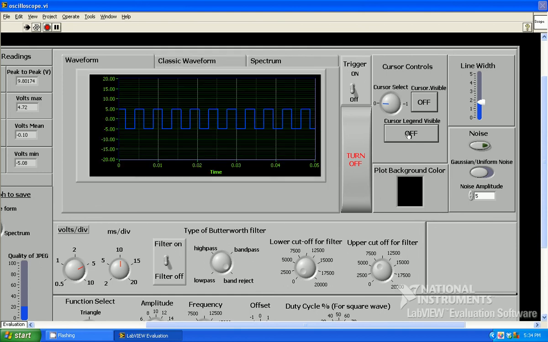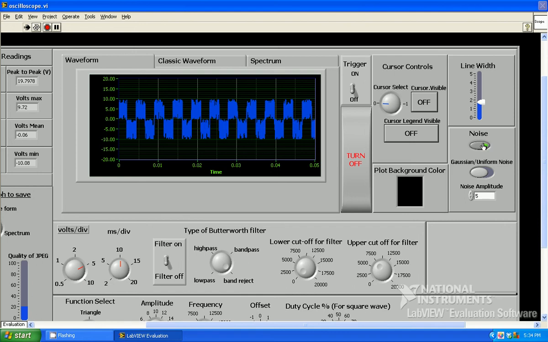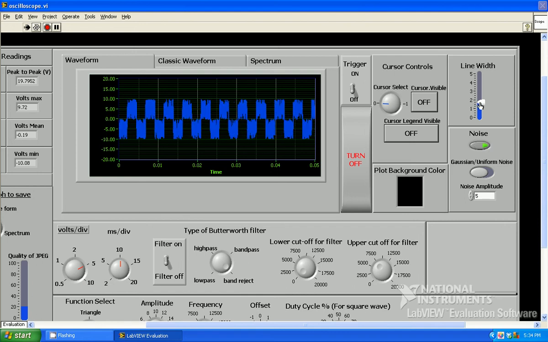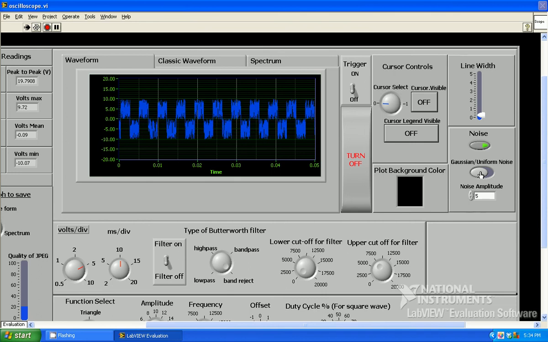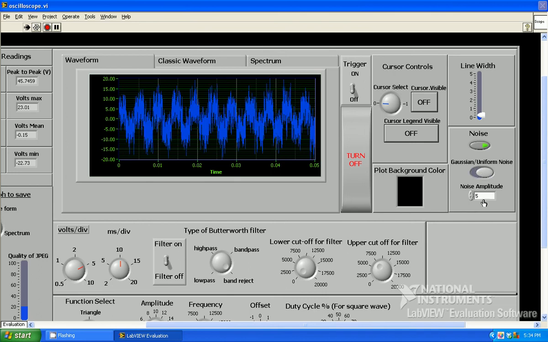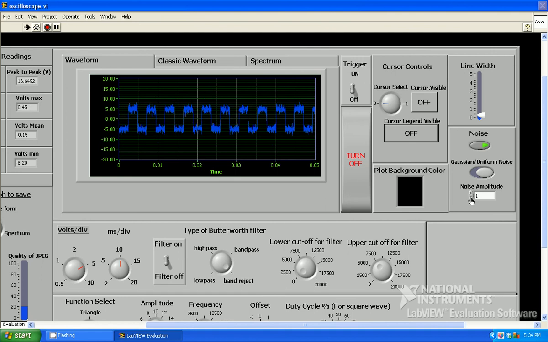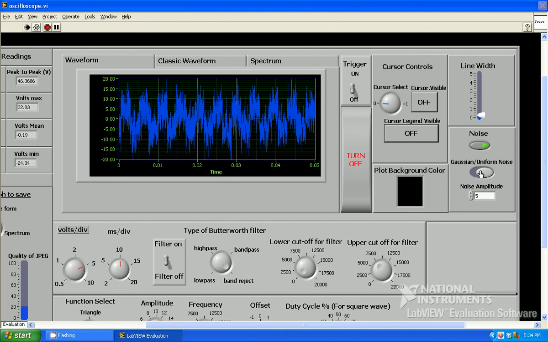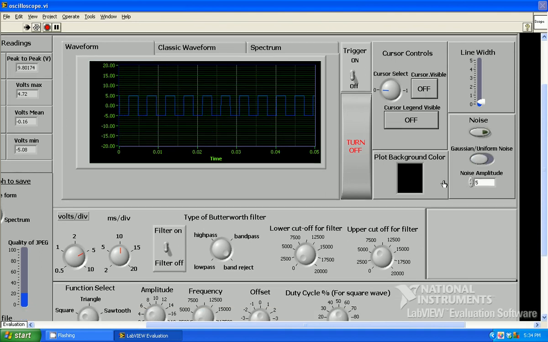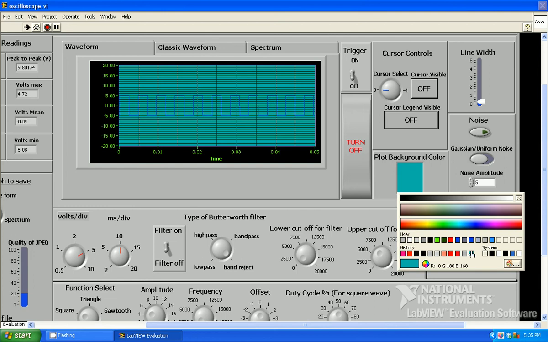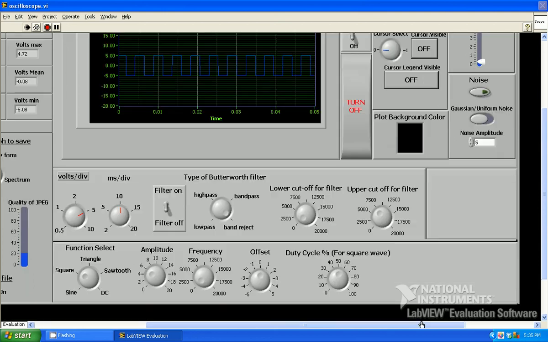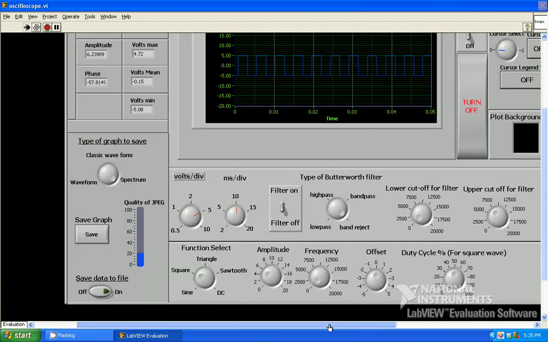We've got a button for noise. It's automatically on Gaussian noise, but there's a switch to change it to uniform noise if you want, and there's a control to change the noise amplitude. Let's see, and we've got if you want to change the color of the plot background. Let's see. I think that's it.